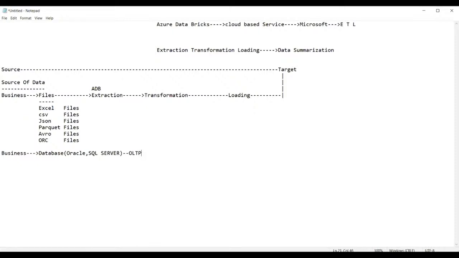So ultimately from this database, we pull in the data again by the same process. Extraction will be done. That means using ADB, we extract the data.